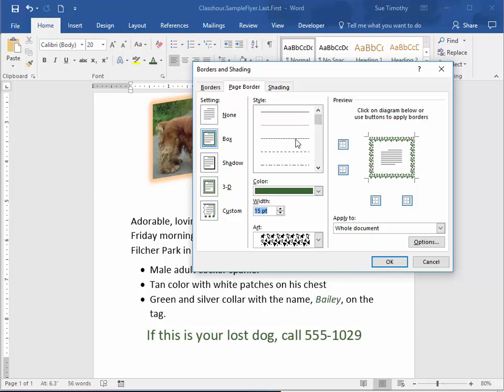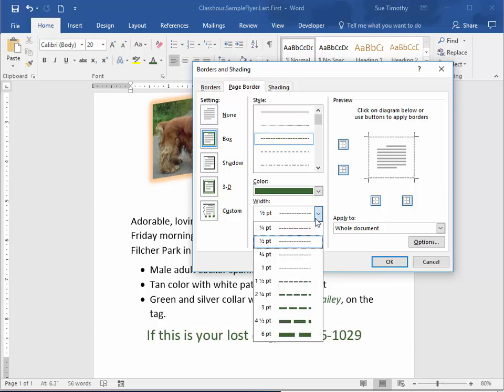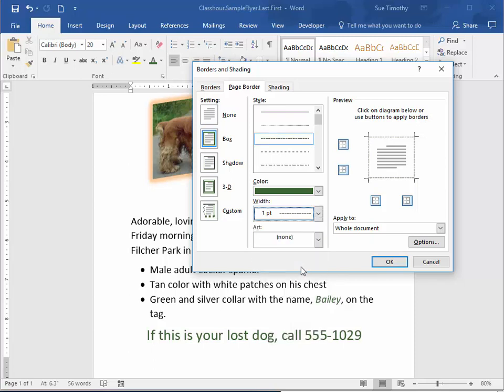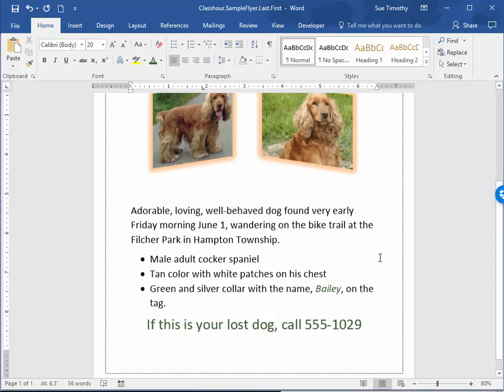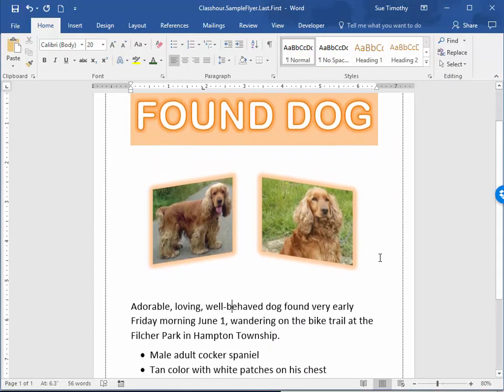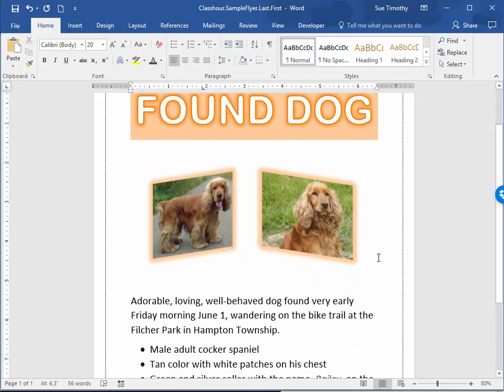I'm actually going to go back to what I had, and I'm just going to put a simple line. And when I did that, it automatically put none on the art. And then I'm going to maybe do a 1 point width on that. And I'll click OK, and then I can see my border. So now that I have a border, and this is more of a subtle border, notice that when I come back around, it is around the entire page.